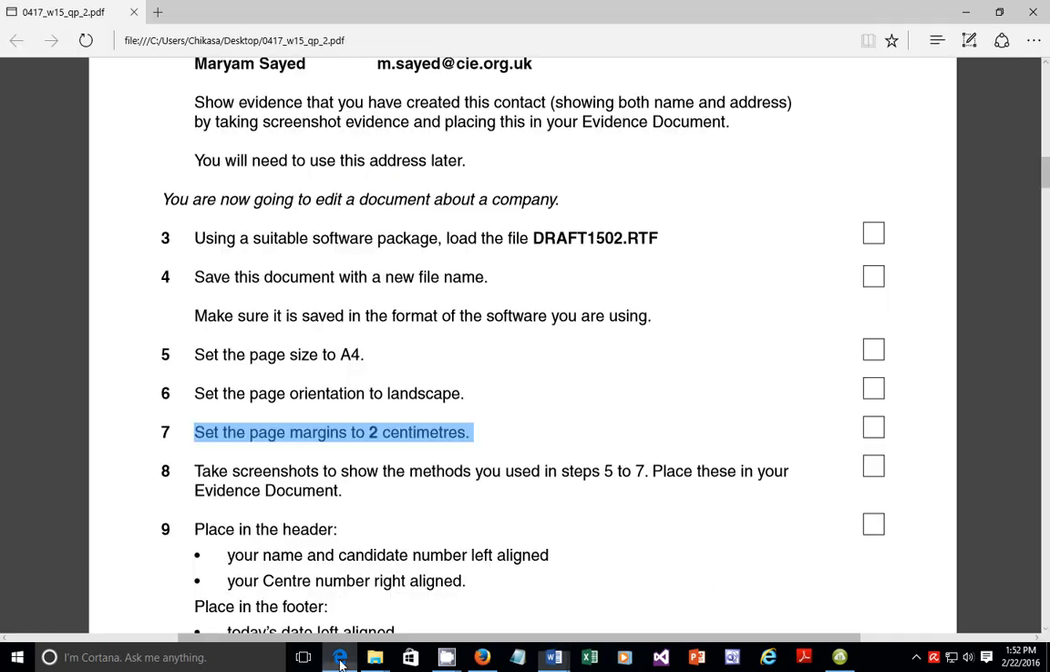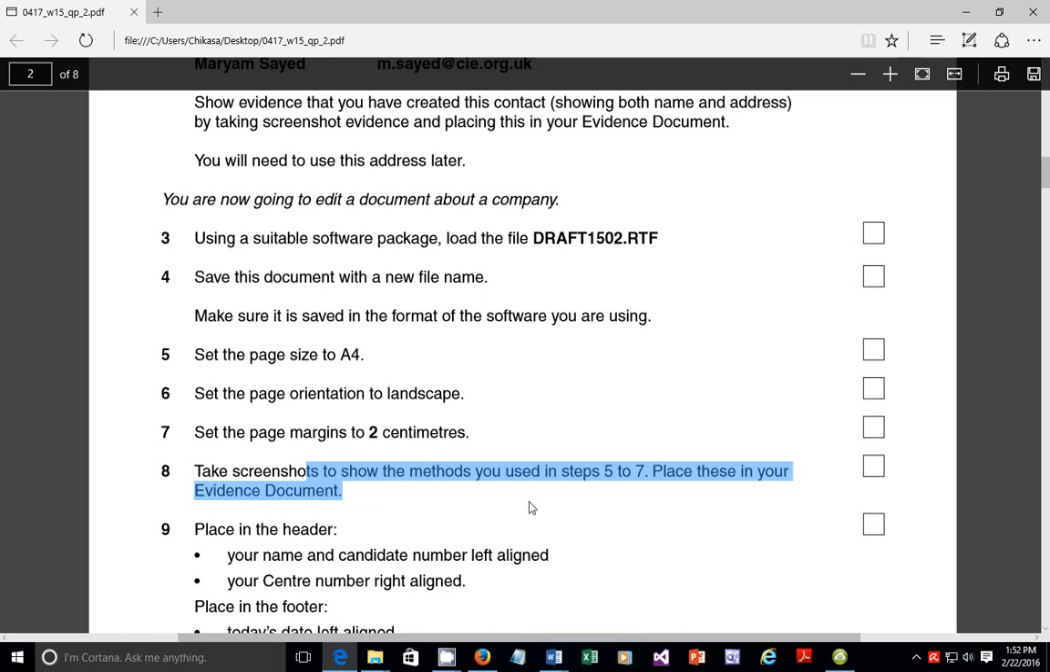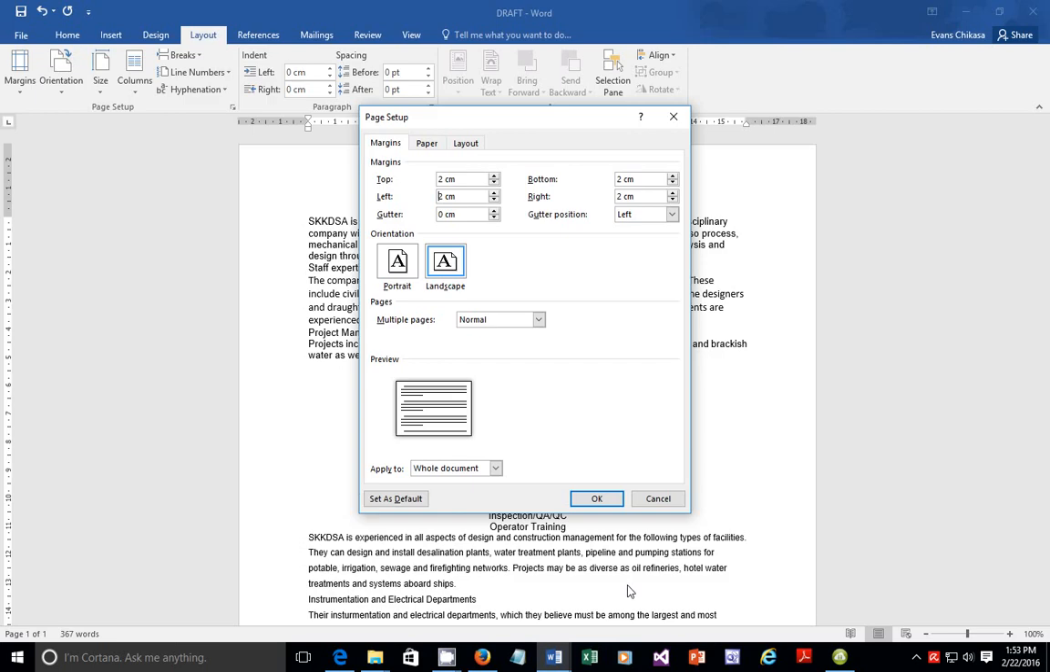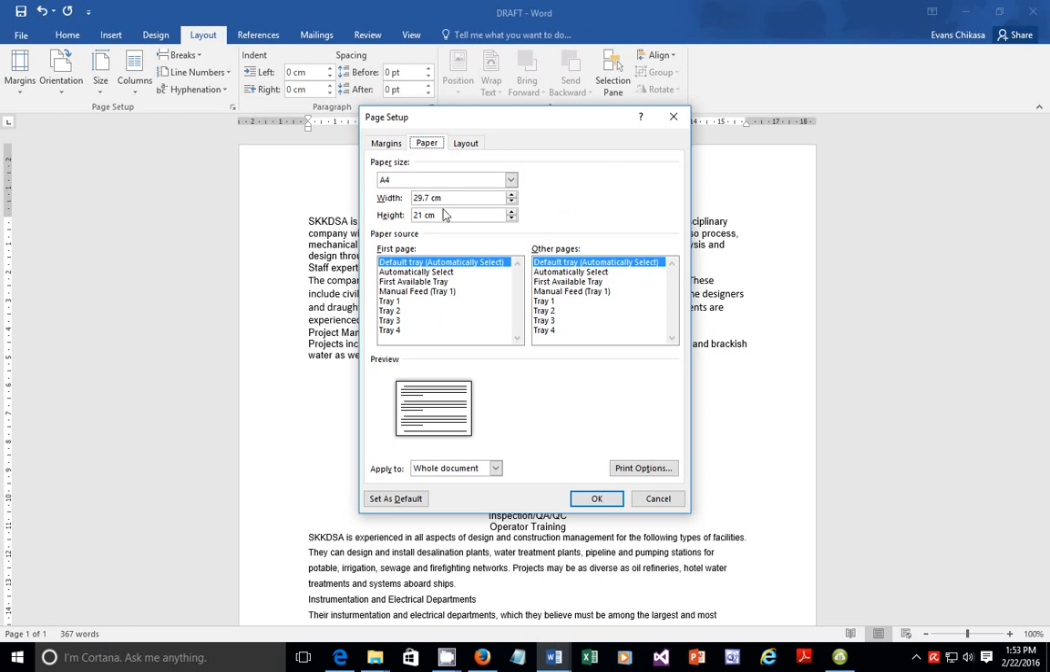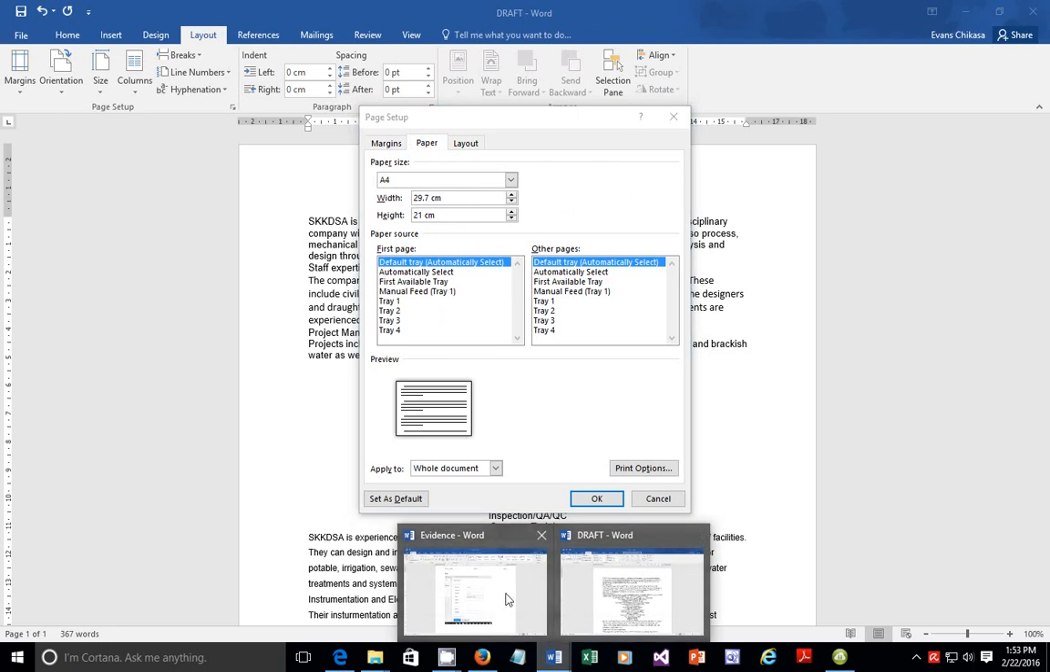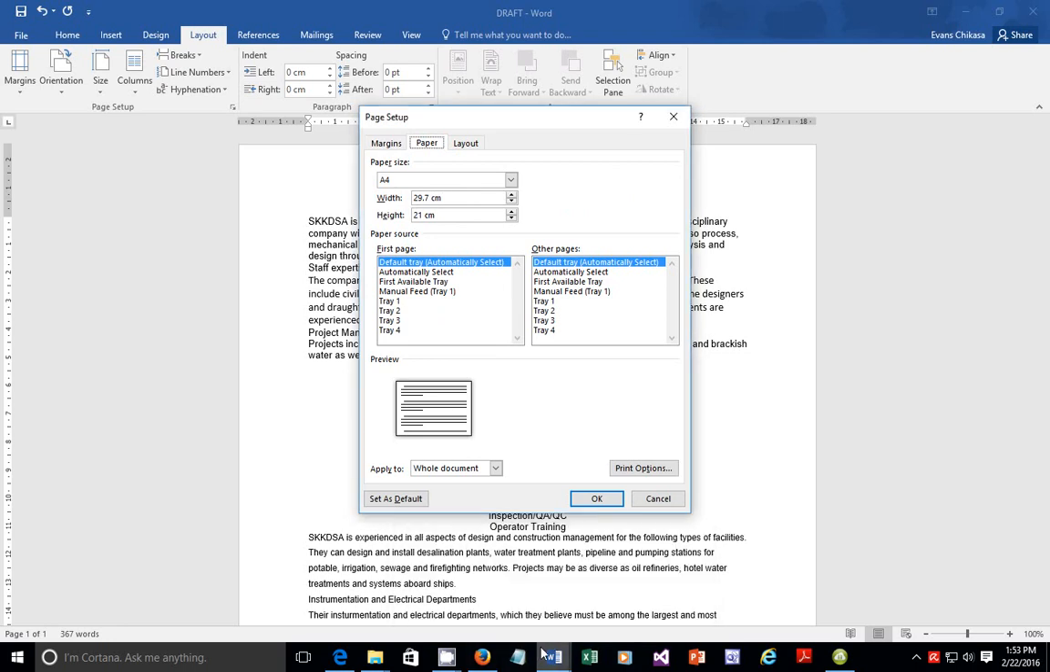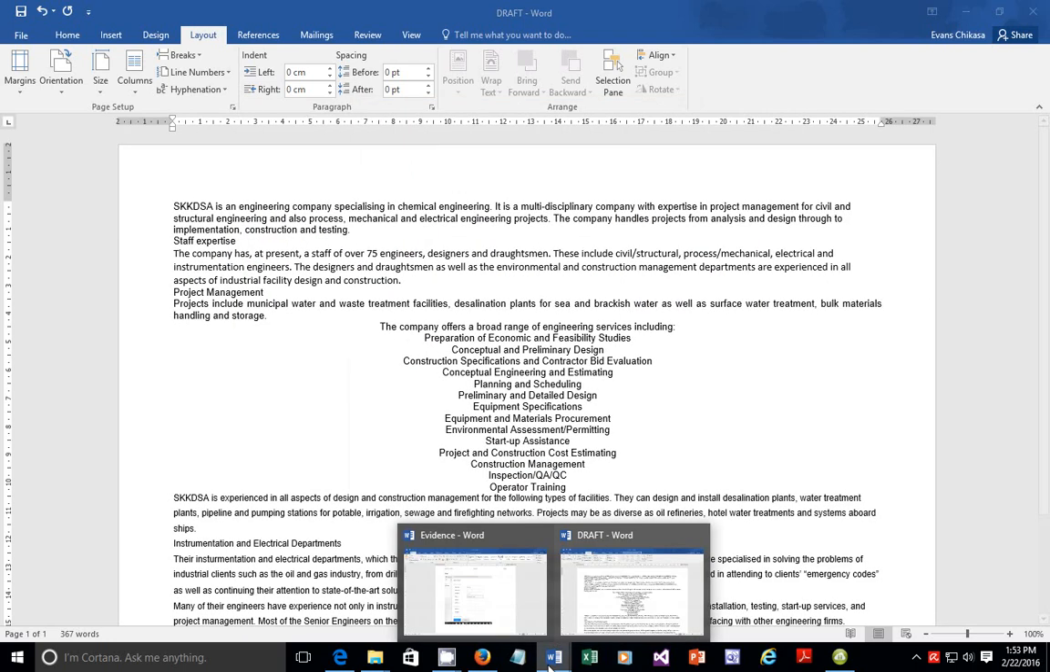Before I even close this, step 8 says take screenshots to show methods used in steps 5 to 7, and place these in your evidence document. So just before I close this, this is the evidence showing on my screen that my orientation is now landscape. My margins are also there, so I'll get a screenshot. And the other window is now showing that my paper size is now A4. So I'm going to get a screenshot of this one and paste it in my document. So let me say okay and go back to my document.